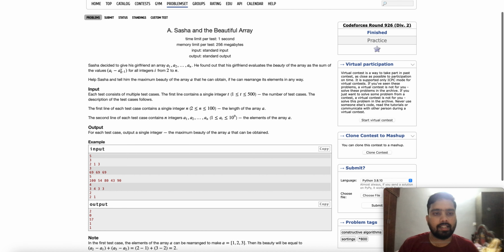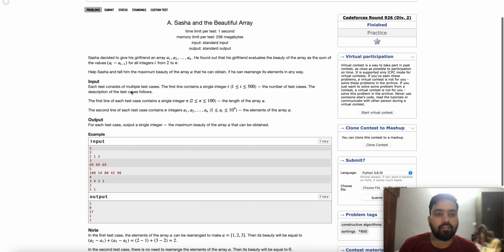Sasha has decided to give his girlfriend an array with elements A1 to AN. Okay, and he found out that his girlfriend evaluates the beauty of the array as the sum of the values ai minus ai-1, the difference of the ith and the i minus 1th element, for all the integers ranging from 2 to n. Okay, so we have to help Sasha and tell him the maximum beauty of the array that he can obtain if he rearranges the elements in any way.